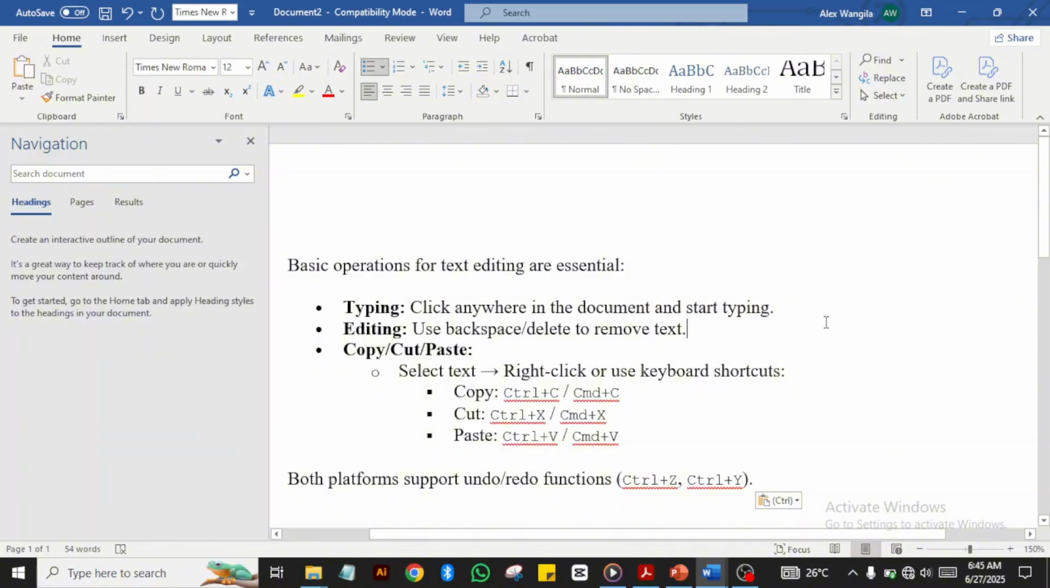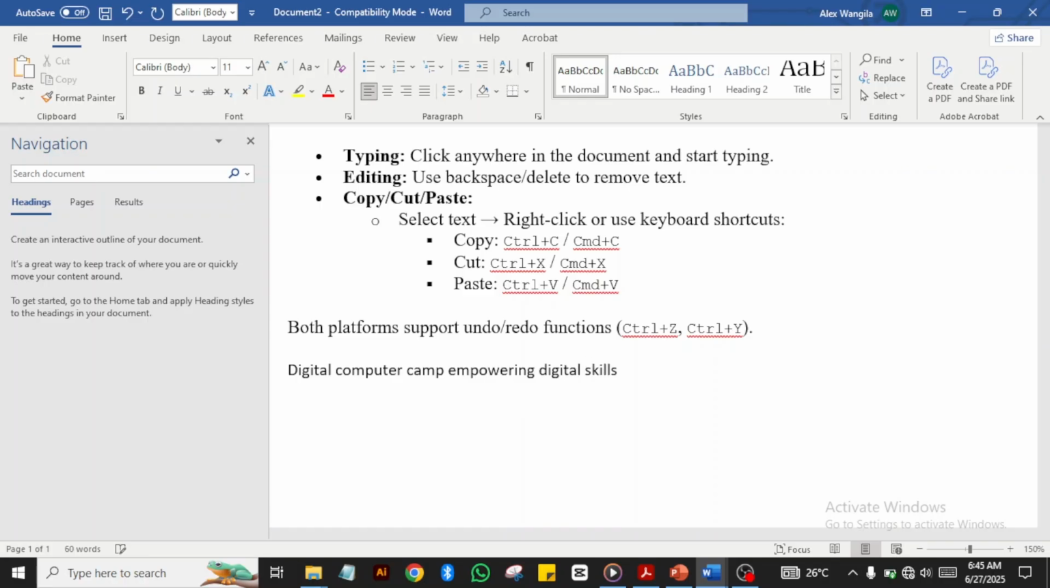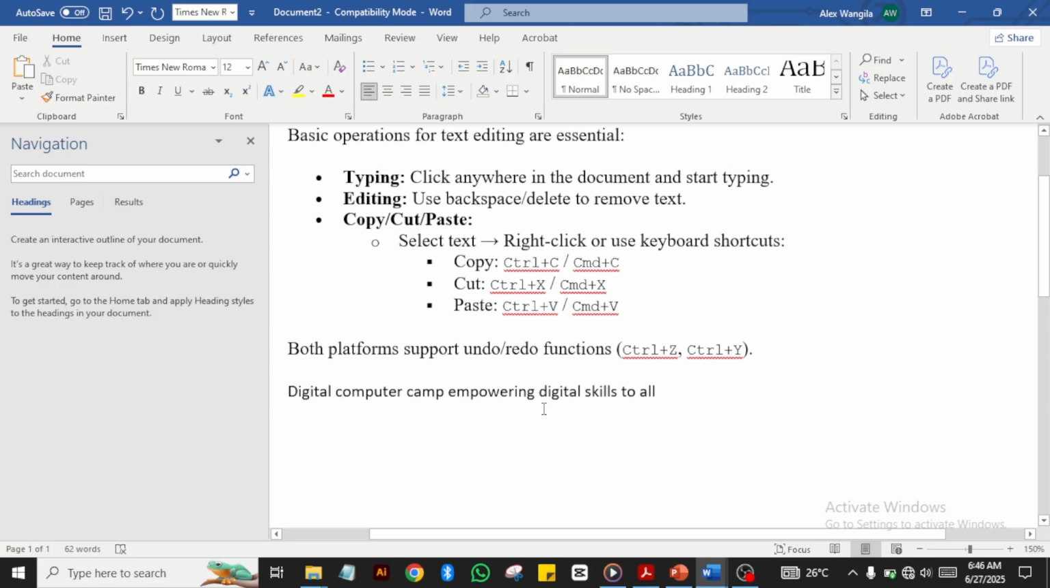Now typing, you click anywhere in the document and start typing. I can click somewhere here, and here on the right we have something called the navigation bar. I can navigate like that and I can click here and start typing. For example, I can type digital computer. This is computer camp. That's the way we type. Empowering digital skills to all. That's the way you get to type in Microsoft Word. It's the same on all those softwares. So that is typing.